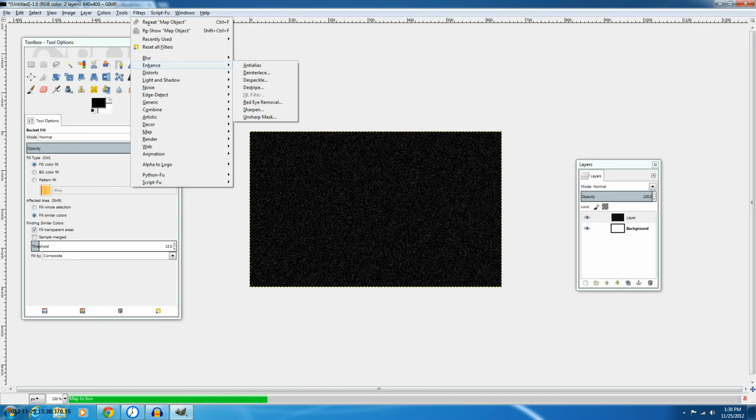Map. Now, you don't really need to worry about this. This is mainly for creating 3D objects. So you could create an object, and say you wanted a sphere or a box. Go with the box.